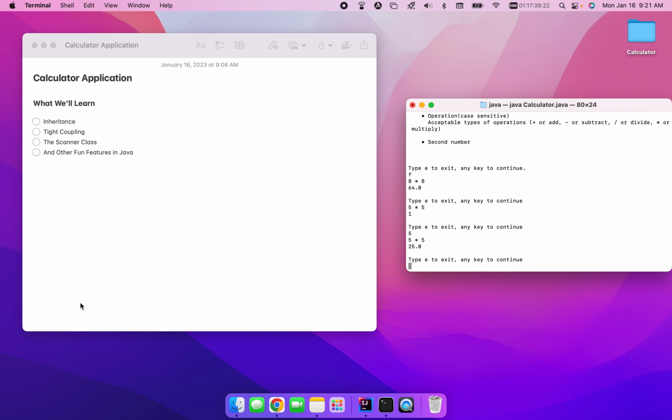So today we're going to be making a calculator app. What we're going to be learning is a little bit about inheritance, which is an object-oriented principle, some type coupling, a little bit about the scanner class, and some other cool features in Java. So the program is going to look like this. I was already experimenting with it.